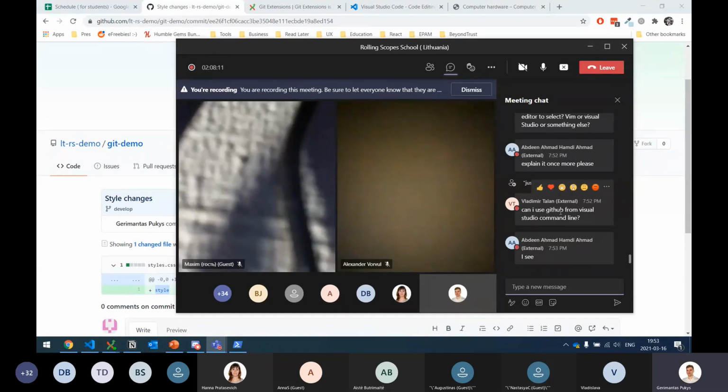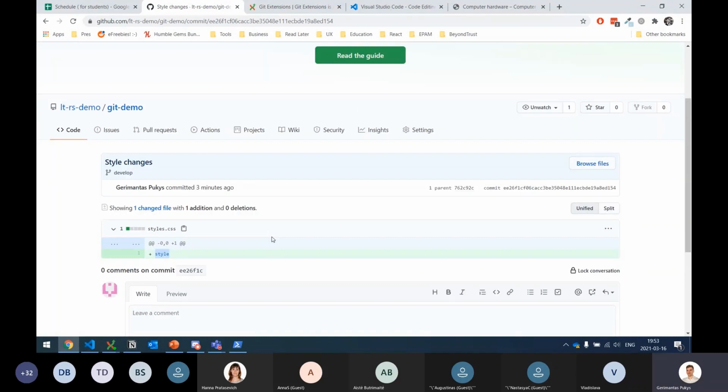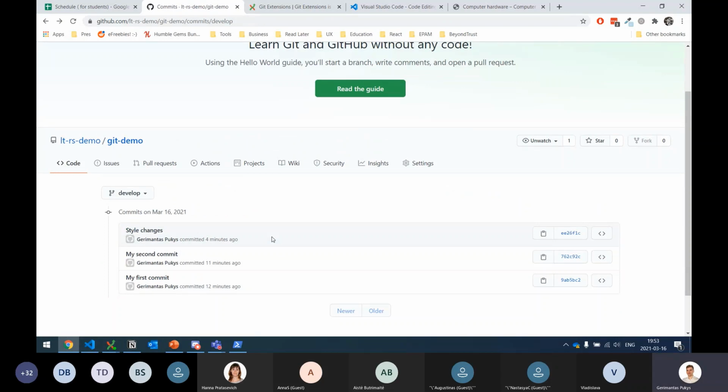Vladimir, you can't use GitHub, but you can use Git. GitHub is basically a website. It's not a command line interface, so you can use Git. Yes, you can use Git from anywhere, from any command line interface, basically.